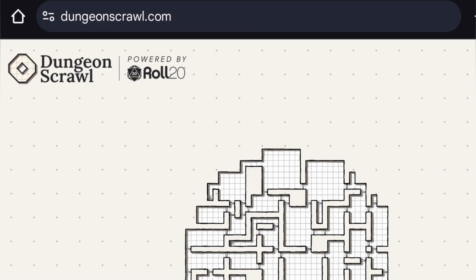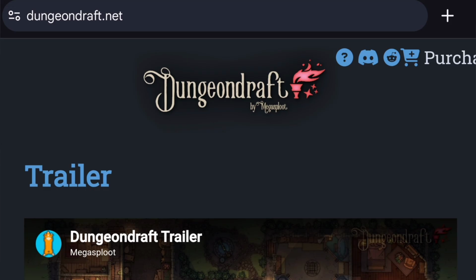In terms of finished product, I gotta give it to Dungeon Draft here. It's so gorgeous, it's so high resolution, there's animation in the water. It is a wonderful program with beautiful high resolution detailed maps.